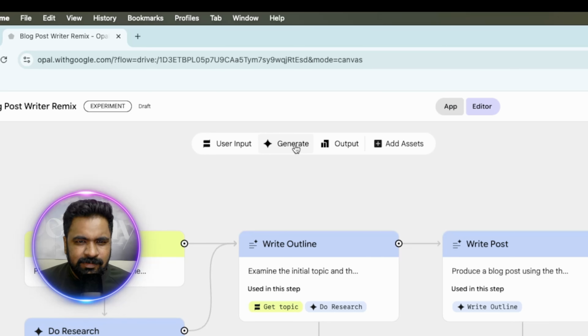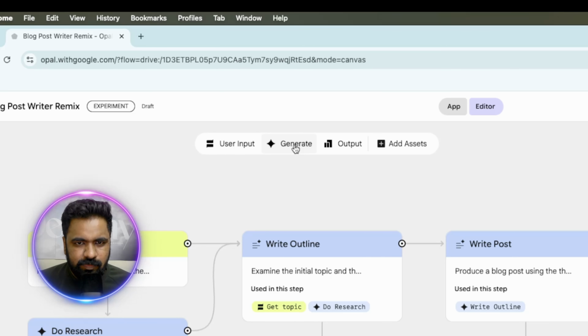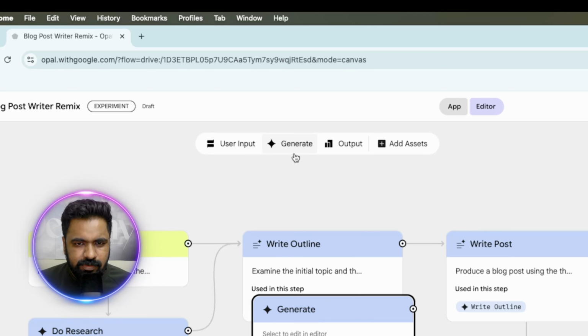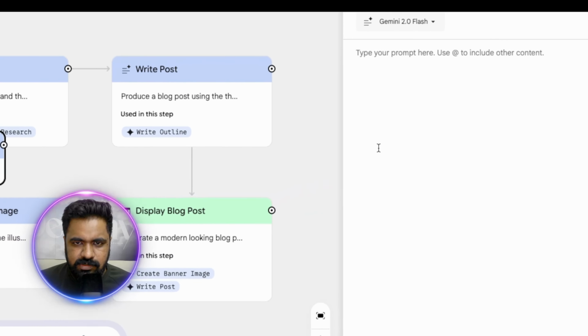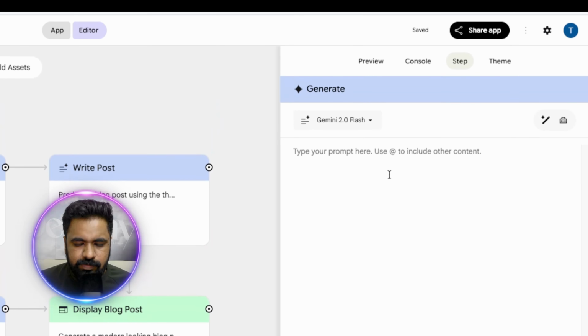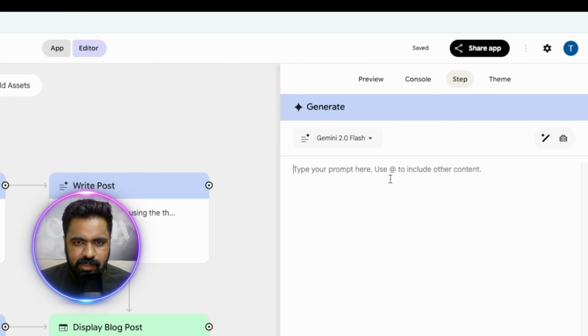So we'll add a generate node to test what all functionalities it has. You click on generate, it gets added automatically to your canvas. Click the generate node and you can see on the right pane, it opened up the generate node. And you can type in your prompt here.